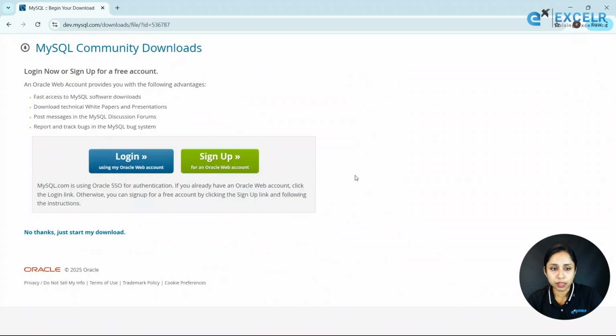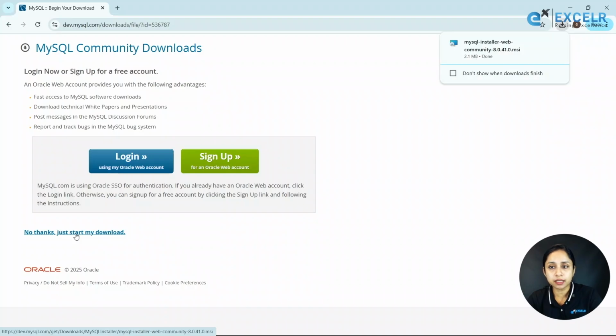As soon as you click on download, there will be two options displayed, login or sign up. You need not click any one of these options, rather you have to click on "No thanks, just start my download." As soon as you hit so, it will start downloading a setup file, which is already done, and if it is done, then click on that setup file.